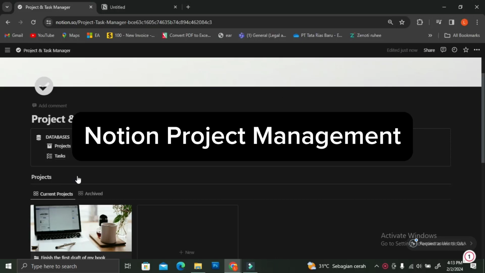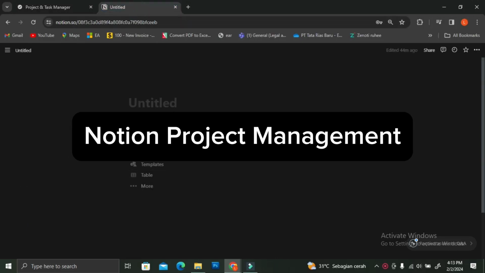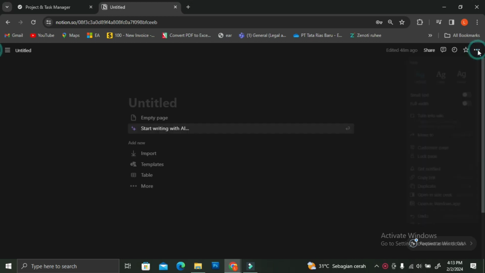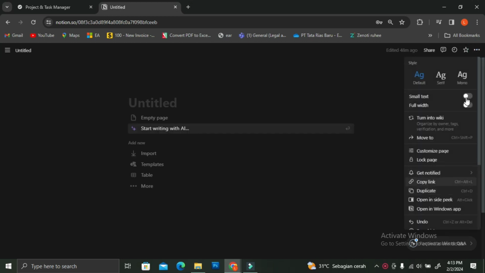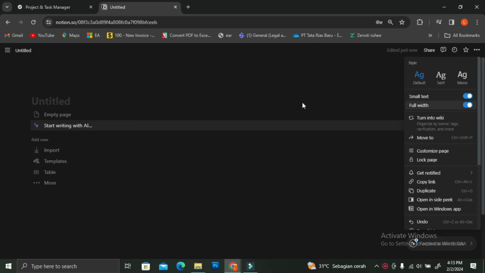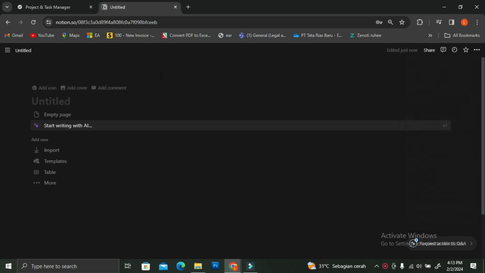Hi everyone! Today I'm going to show you how you can manage your project with Notion templates. So first we're going to start with an empty page, and this is a thing that I like to do. I like to turn on the small text and full width toggle.